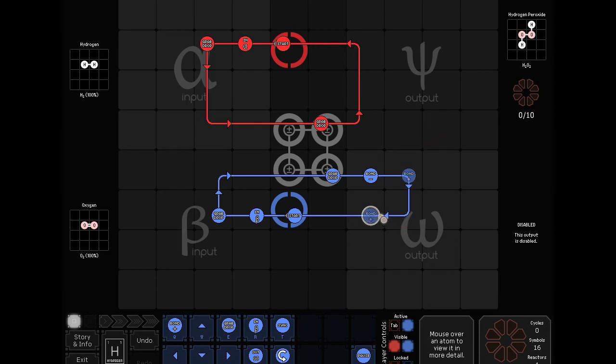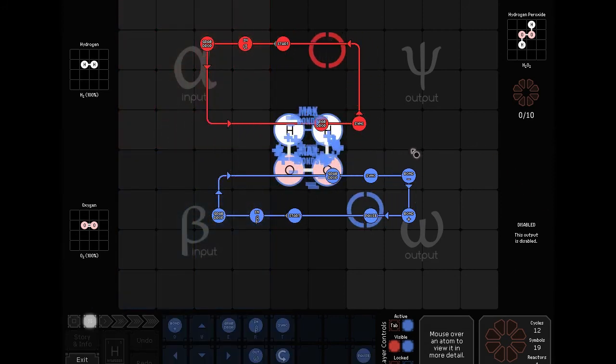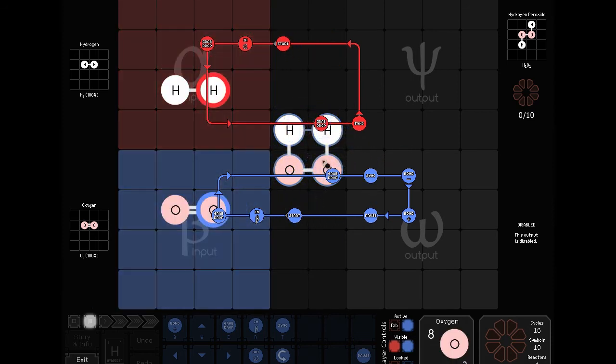I only want to do that, though, after I've synced. So I want to make sure they're both in the same state. And after all this is done, I want to pause. And check that out. I have a perfectly built atom. So it goes hydrogen, oxygen, oxygen, hydrogen.